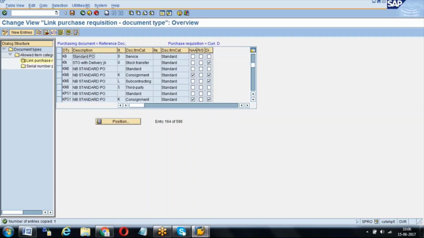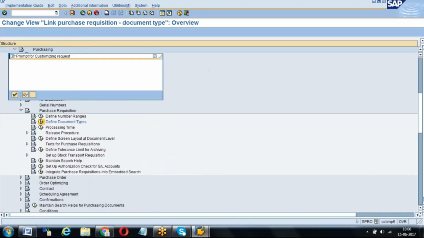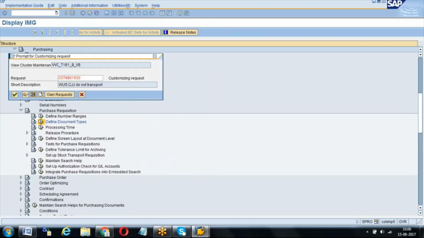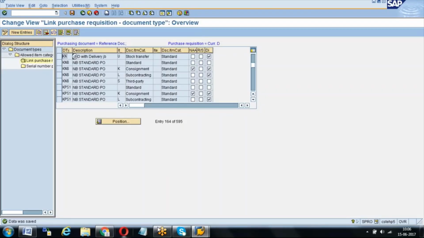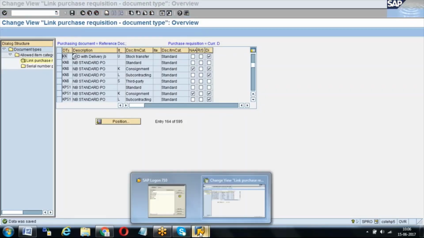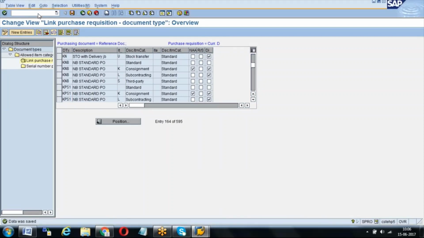That's why we have to delete that entry. If you try to create it also, the system will throw an error message. That's the message I'm telling. It means here you can restrict the item category of the native document and the item category of the source destination document. Exactly.